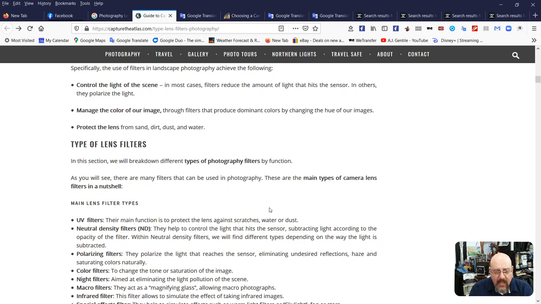Okay. Polarizers, on the other hand, are used in landscape photography mostly for the fact that they can remove reflections from stray light. Oh, excusez. C'est vrai. Je vais le dire, je vais retourner en français.